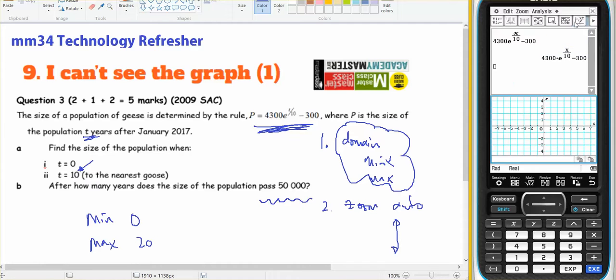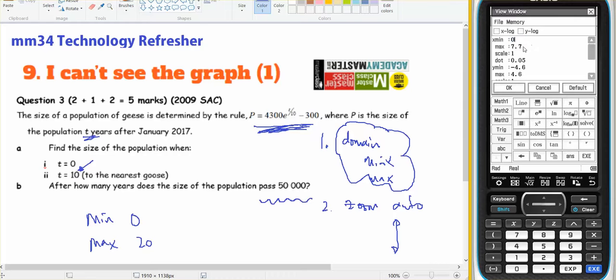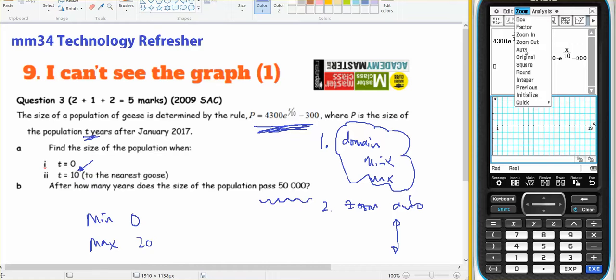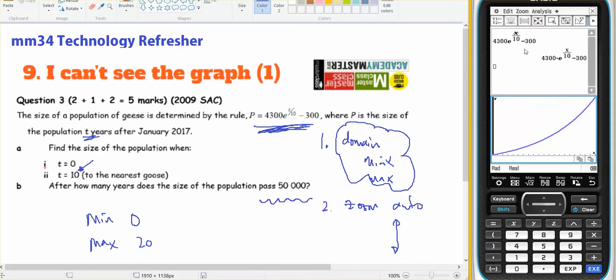So I open up a window and I want to change my x values. So I'm going to go from 0 to 20. Just change the x's. Pick this up, drag and drop. As I suspected, I can't see it. So I go Zoom Auto. It will automatically change the y values. And there's my graph from 0 to 20.